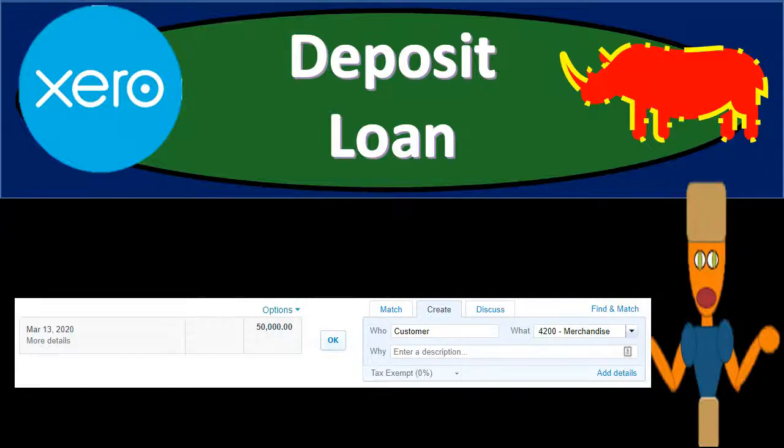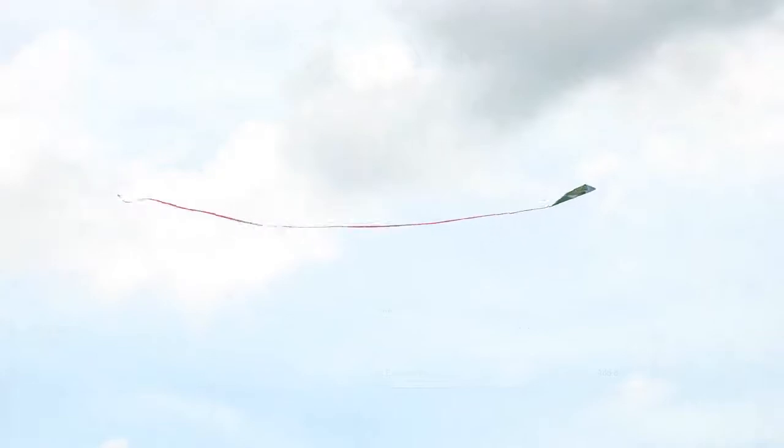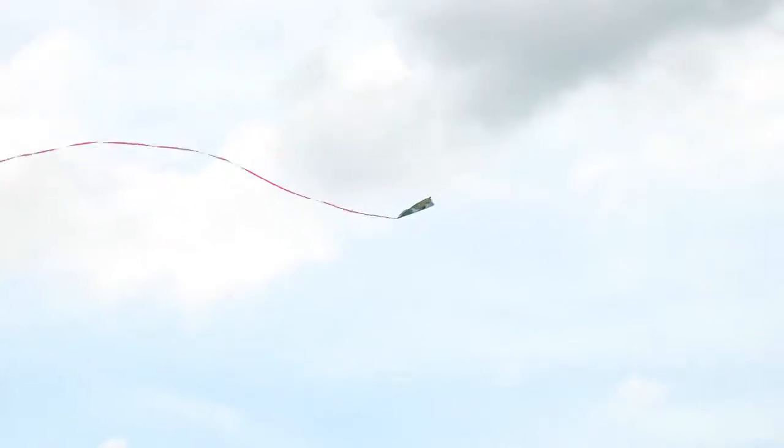In this presentation, we're going to record a deposit which was from a loan from the bank feeds. In other words, we're going to have a bank feed with a deposit, and we're going to take that deposit, add it to our system, that deposit from a loan. Here we go with Xero.